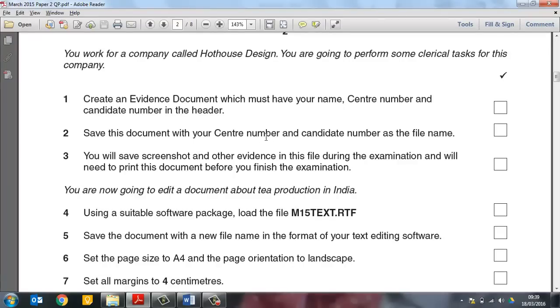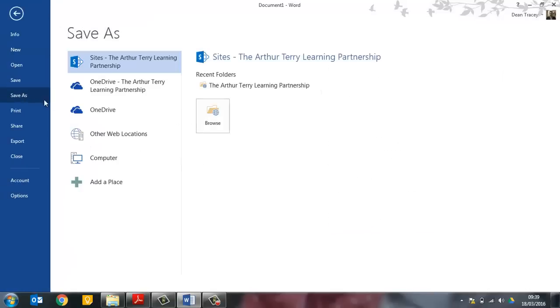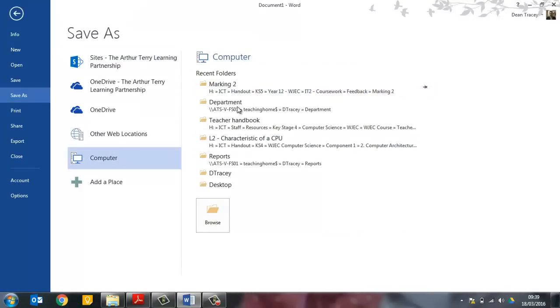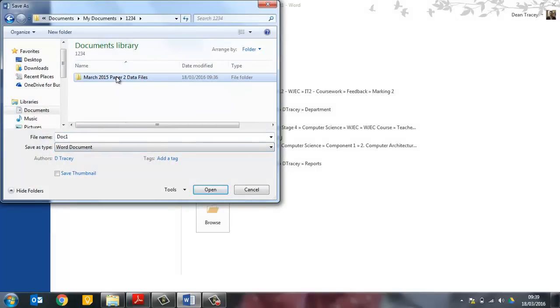Save this document with your centre number and candidate number as the file name. So file, save as. When you're in the exam, you'll be using your controlled account, so you shouldn't have as many files in there, so it shouldn't be complicated to do that. Try and keep everything in the same folder, it just keeps things organised. So 20295 and then your candidate number.